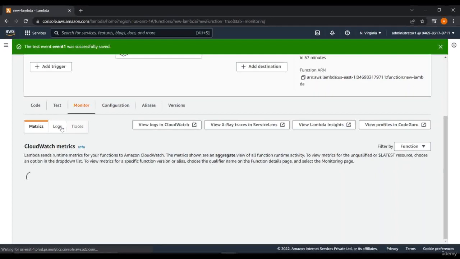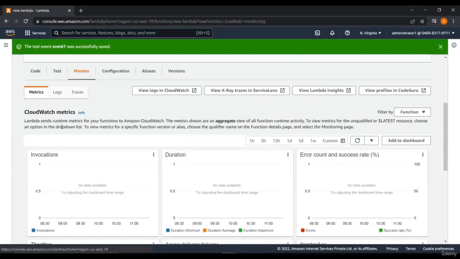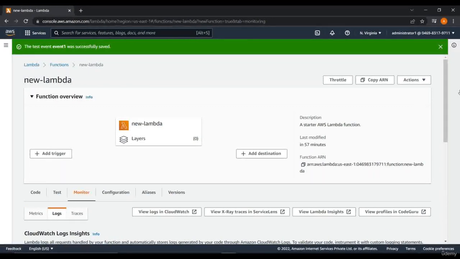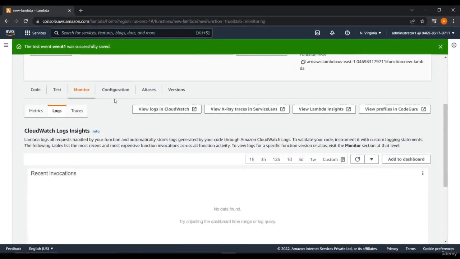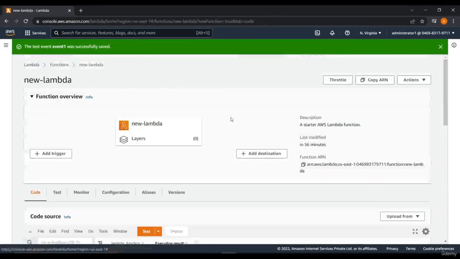Okay, now go back to monitor. Here in monitor, you can see the metrics. Now in logs, you can see the logs. We have no logs as of now. Okay, so this is how you create AWS Lambda.